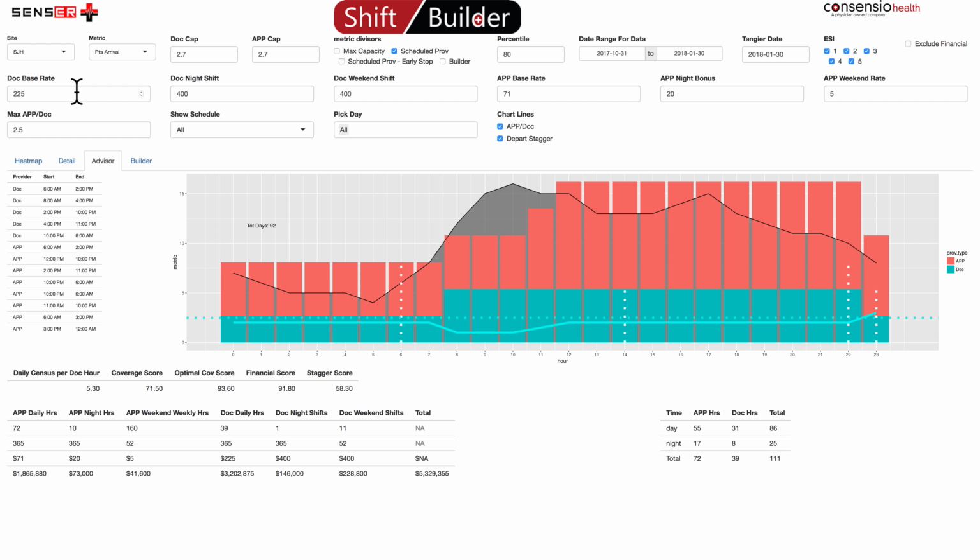Next comes the advisor screen. So this is where we start matching supply and demand. You have the shifts for the particular date right here on the left side. Provider type, start time, end time. Next comes a graph, which is sort of the operating graph for ShiftBuilder.